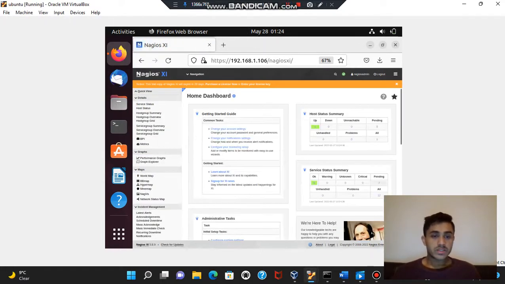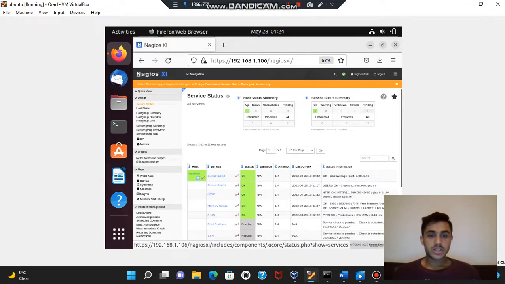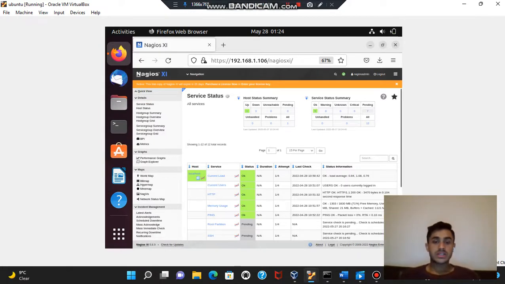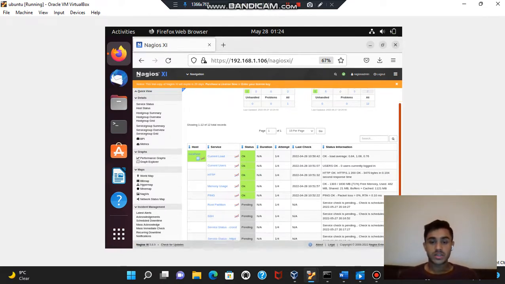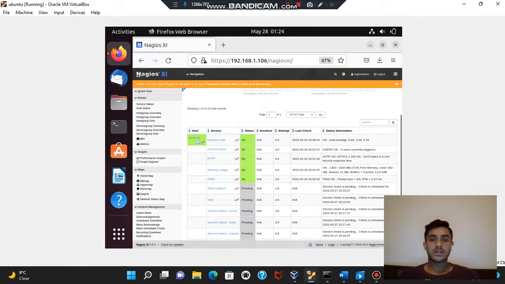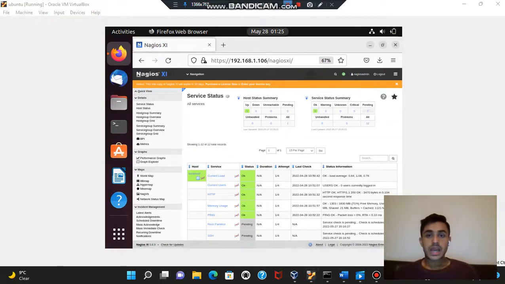Now if you want to check the service status, you can see here the host is localhost, and for service and status, everything is okay, and there is something in down and pending. The function of service status in Nagios XI is that it gives access to all of the statistics of all services.